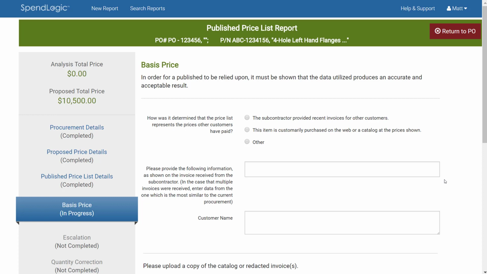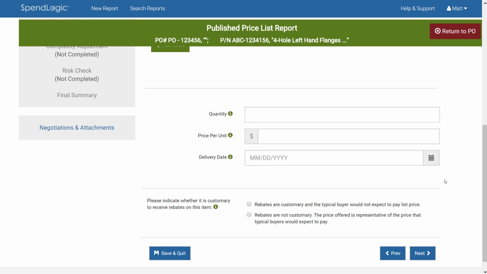Regardless of which of these you choose, SpendLogic will require that you input the customer or source name, invoice or catalog number, invoice or catalog date, and a scanned copy of the supporting document. Scrolling further down, you're required to input the quantity of either the invoice or catalog, price per unit, and the delivery date.